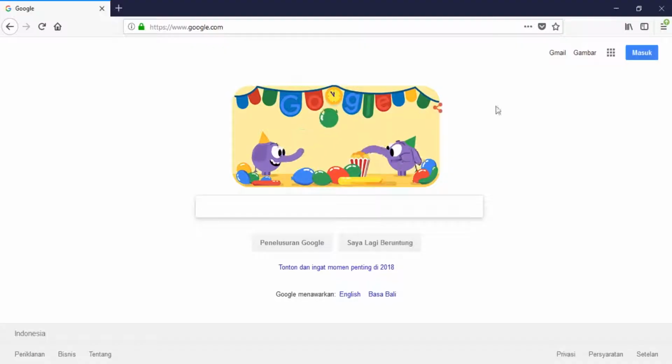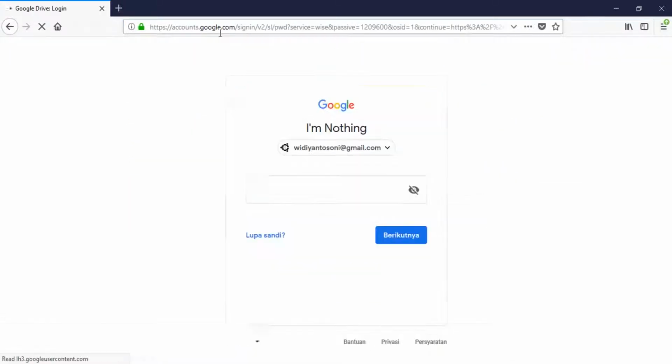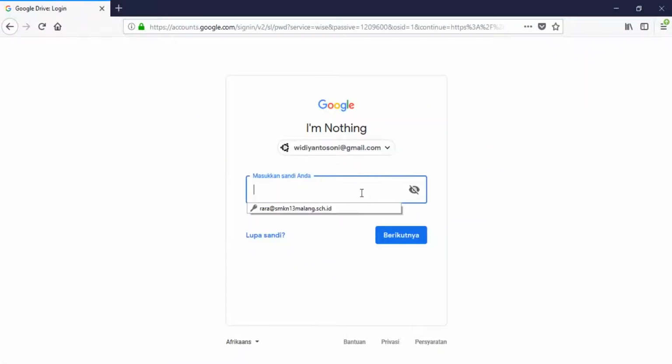First, you must create a Google account. If you have ever created an email with a Gmail address, automatically you also have a Google account and a Google Drive account. So you just open the Google Drive address, drive.google.com, and then log in with your password. I will log in here.